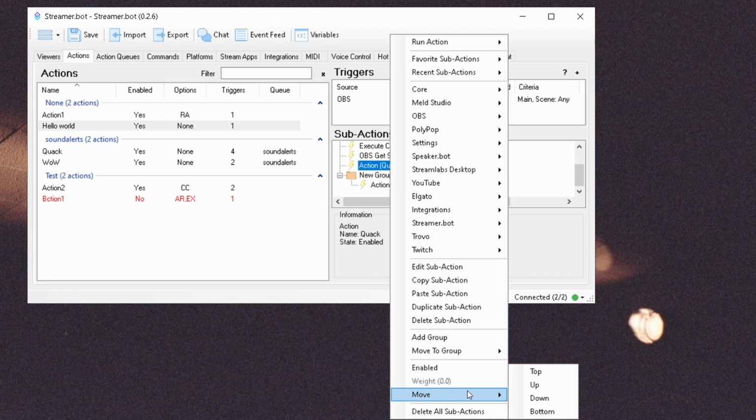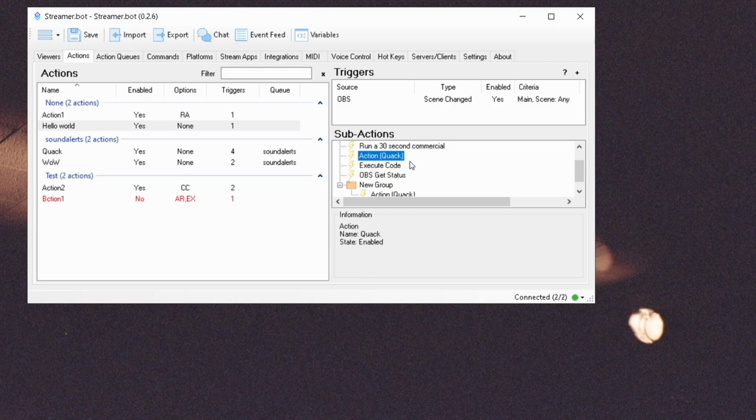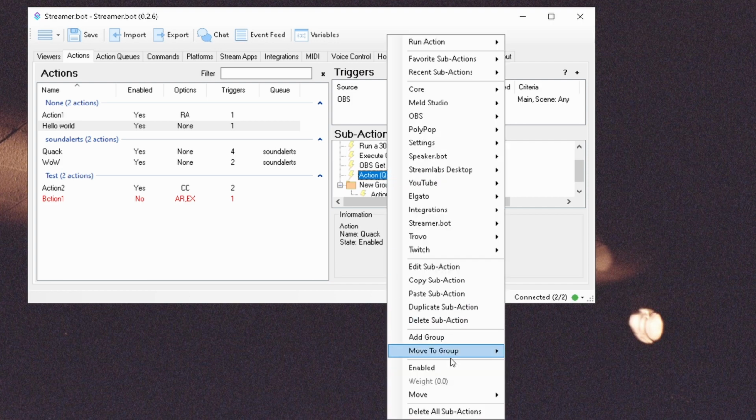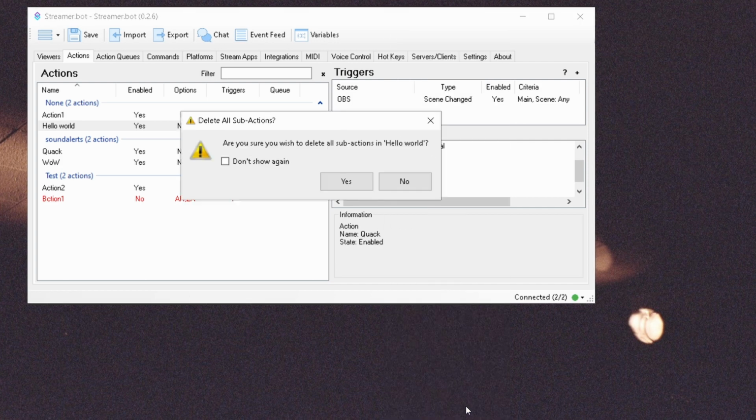Move changes the position of the subaction in the tree or group. You can move it to the top or bottom, move it one position up or down. Also, you can rearrange it via drag and drop with your mouse or by using Ctrl plus arrow up or down. Delete all subactions. Prompts you to confirm if you want to delete all subactions in the current action.